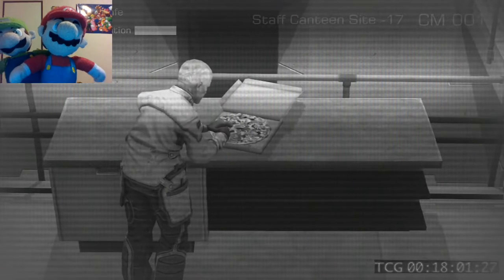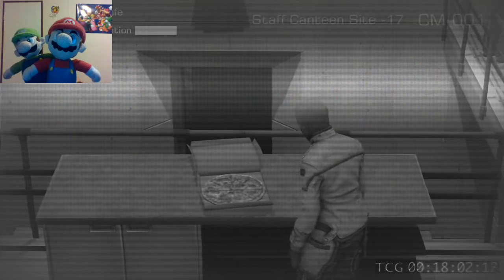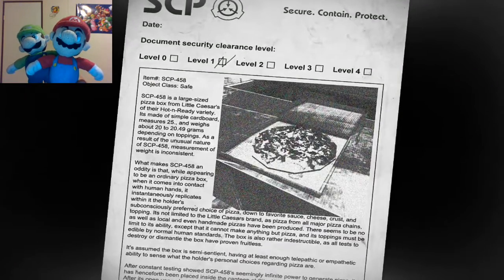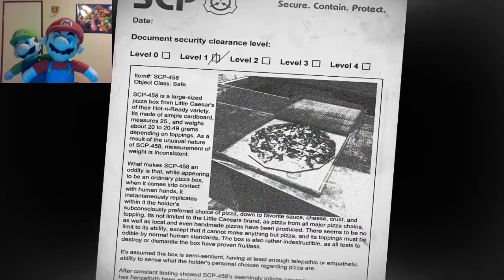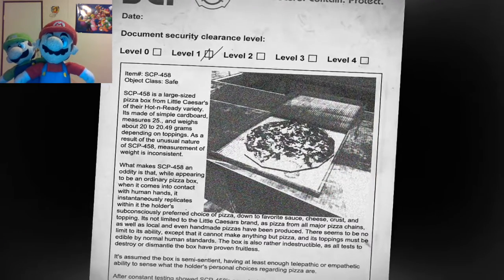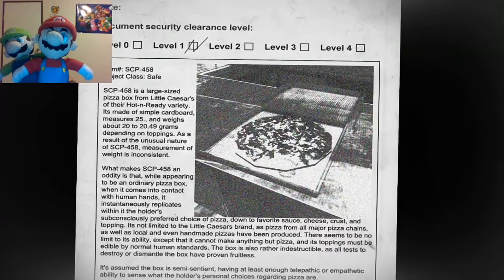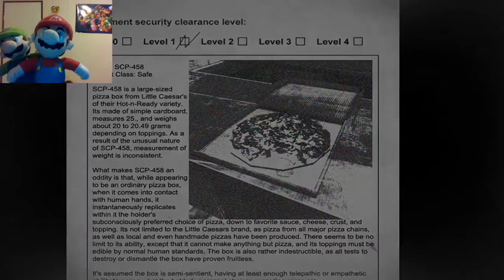After constant testing showed SCP-458's seemingly infinite power to generate pizza, it has henceforth been placed inside the canteen at Site 17 for free use by personnel. After its open usage has been allowed, personnel morale has shown to have sharply increased. SCP-458 is considered safe and therefore stored in the staff canteen at Site 17, with no access restrictions required.